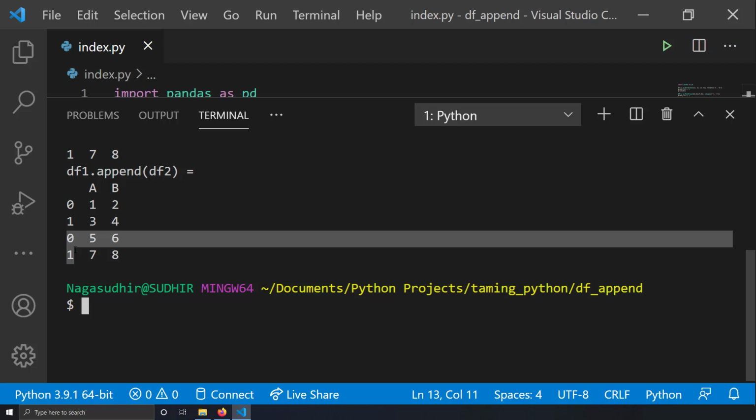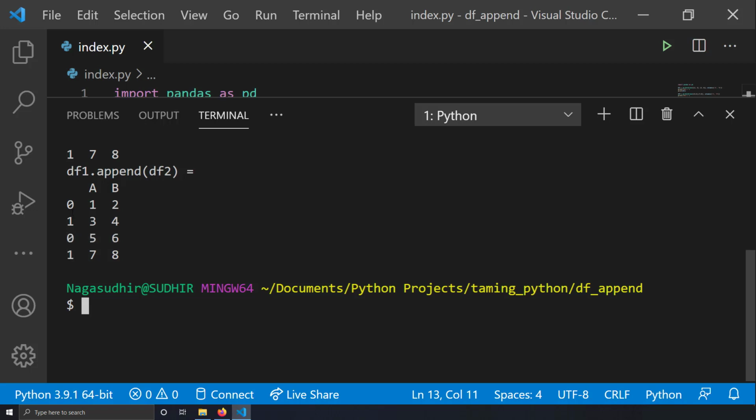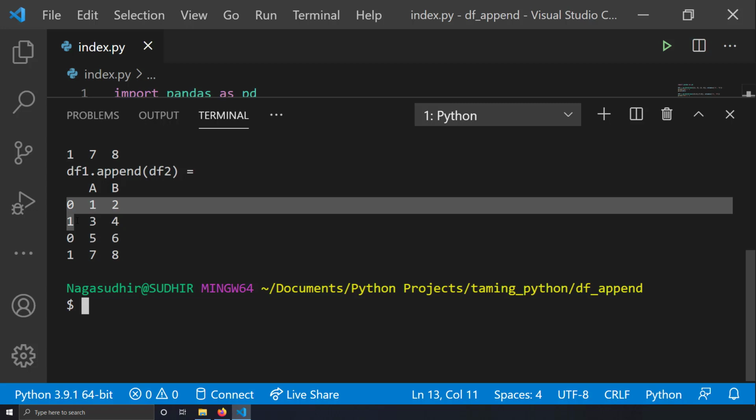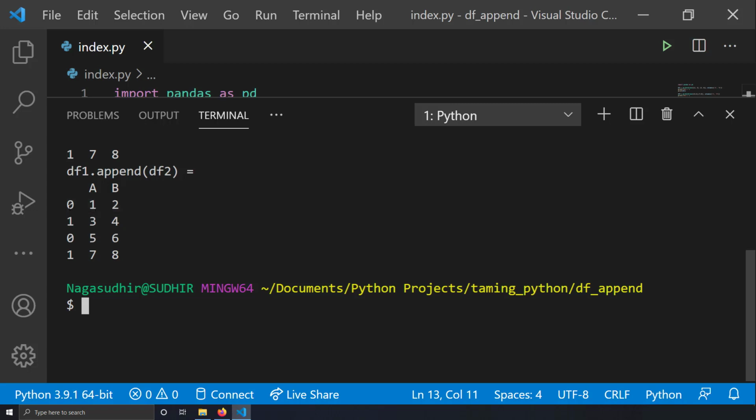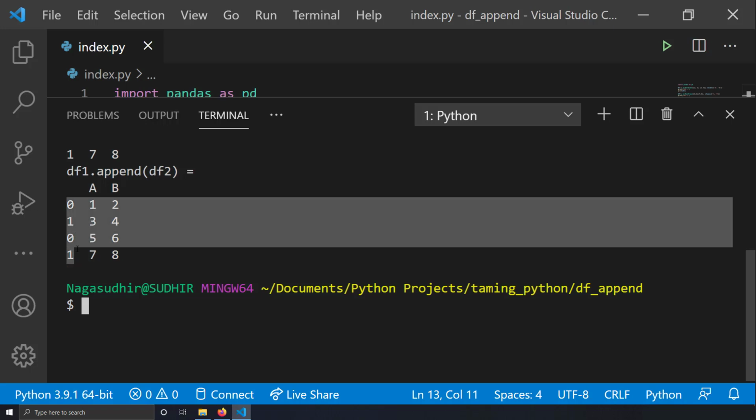It's good actually sometimes if you have indexes which are auto generated, which are unique indexes, you don't want to disturb them, right? But in my case, in this example, I want the index to be auto generated again so that I don't want duplicate index numbers, right? So how can I do that?